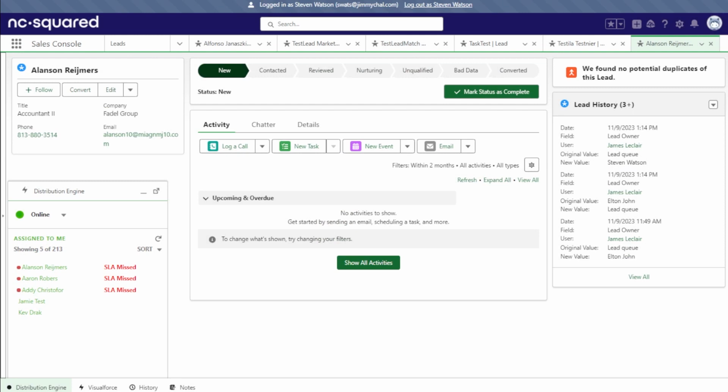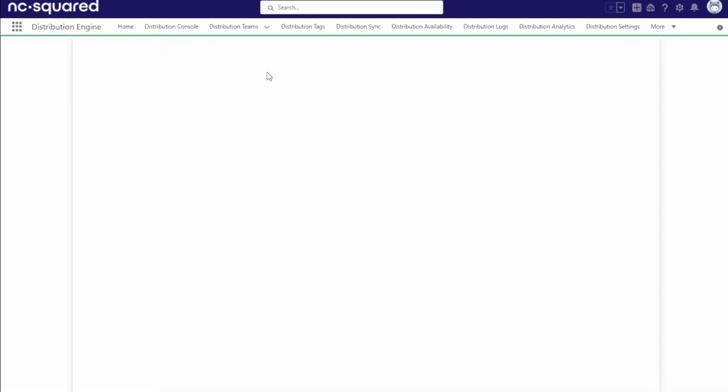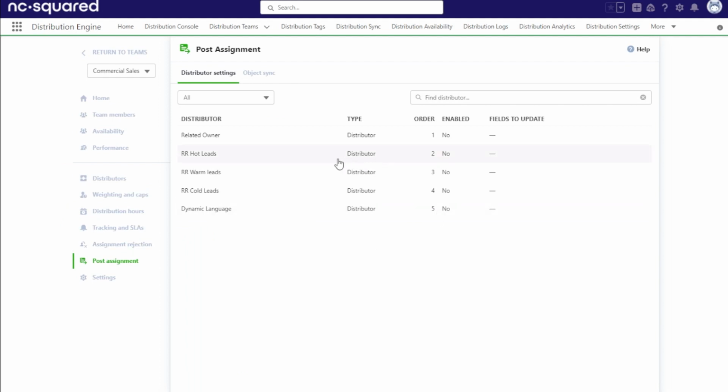Once the SLAs are configured, email notifications can be sent and records can automatically be reassigned based on the missed SLAs. We have knowledge base articles and videos that cover how to customize those email notifications and how to use these in reassignment.